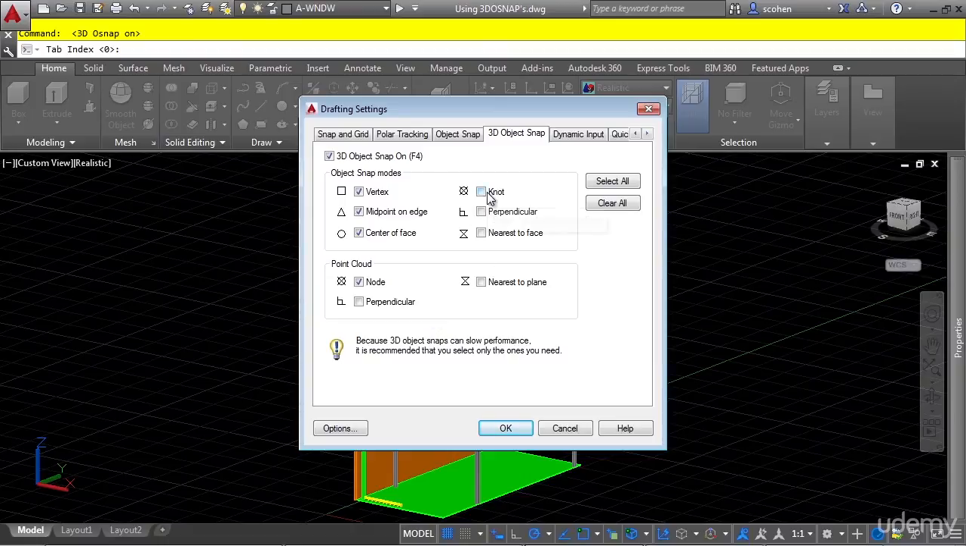You have Knot, which allows you to snap to the knot on a spline. Perpendicular, of course, snaps to a perpendicular point on an actual 3D face. And lastly, you have Nearest to Face, which is not as useful as any of the other ones here because it will just snap anywhere along a face. We will discuss the point cloud OSNAPs in a future video. For now, let's toggle on Vertex, Midpoint on Edge, and Center of Face as running 3D OSNAPs, and click OK.